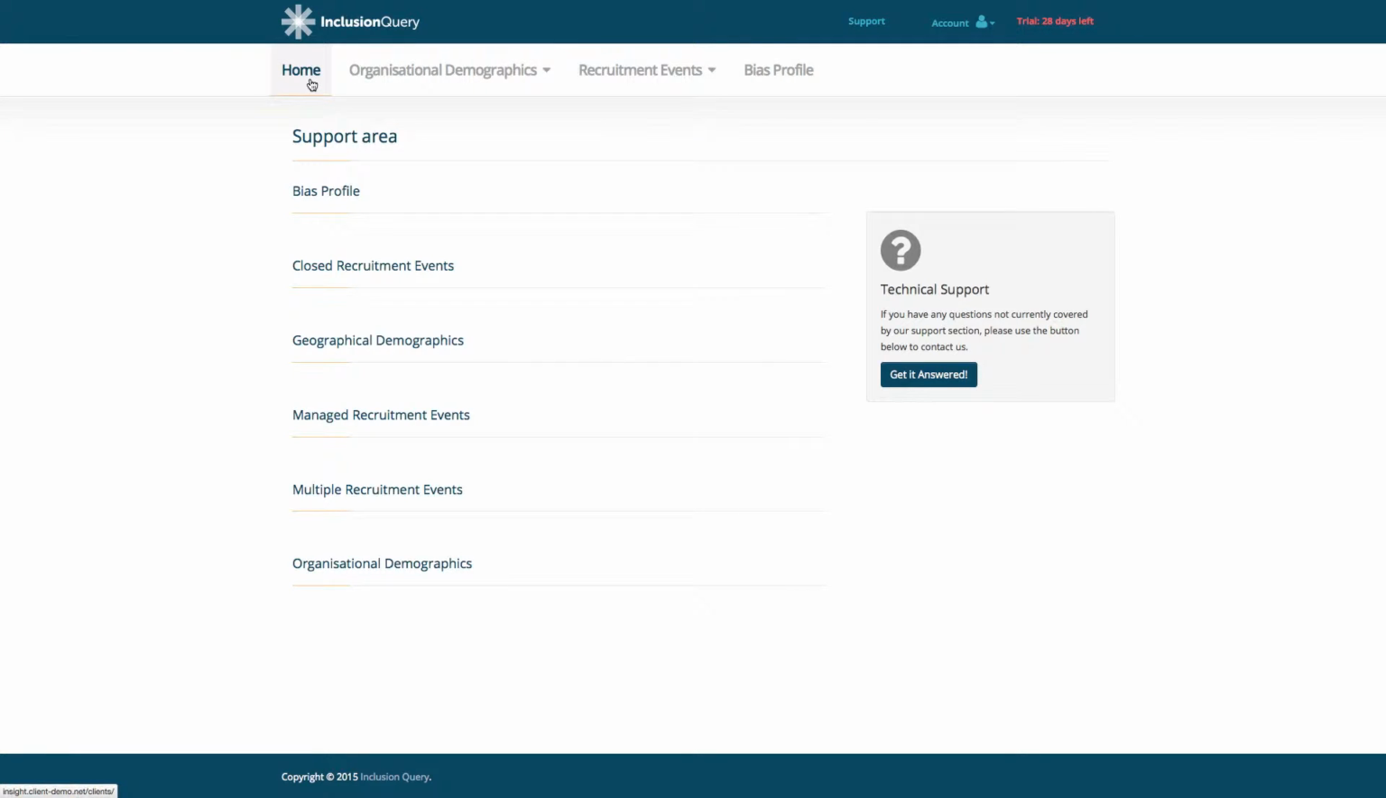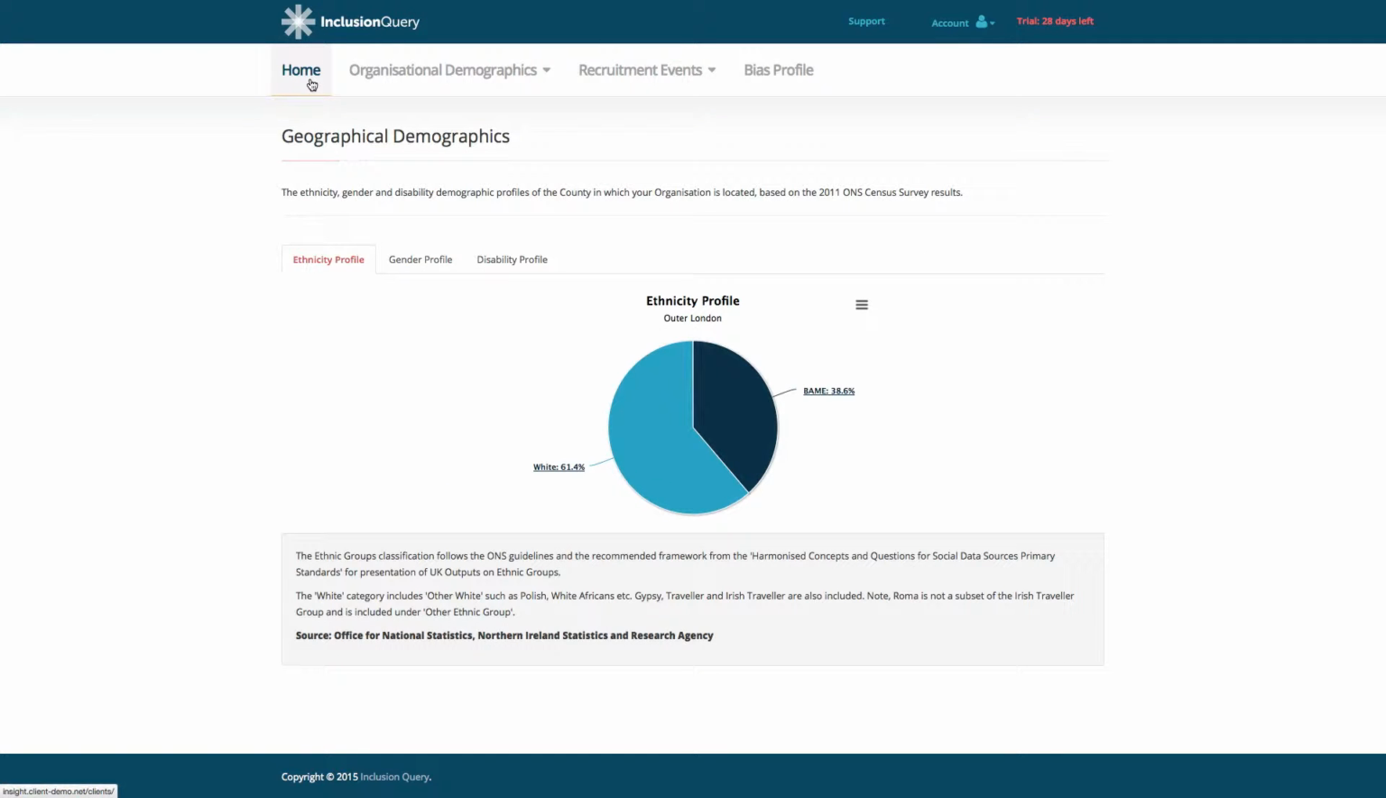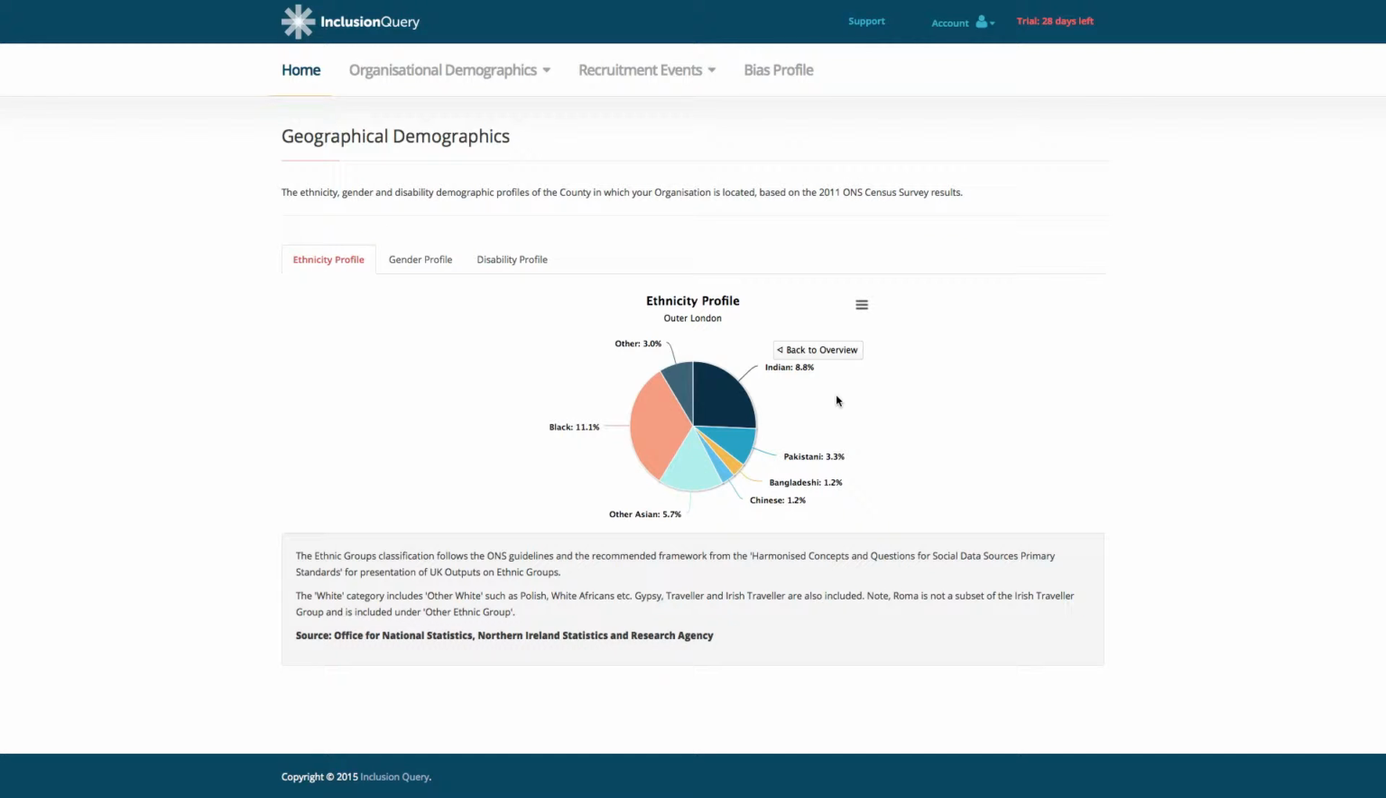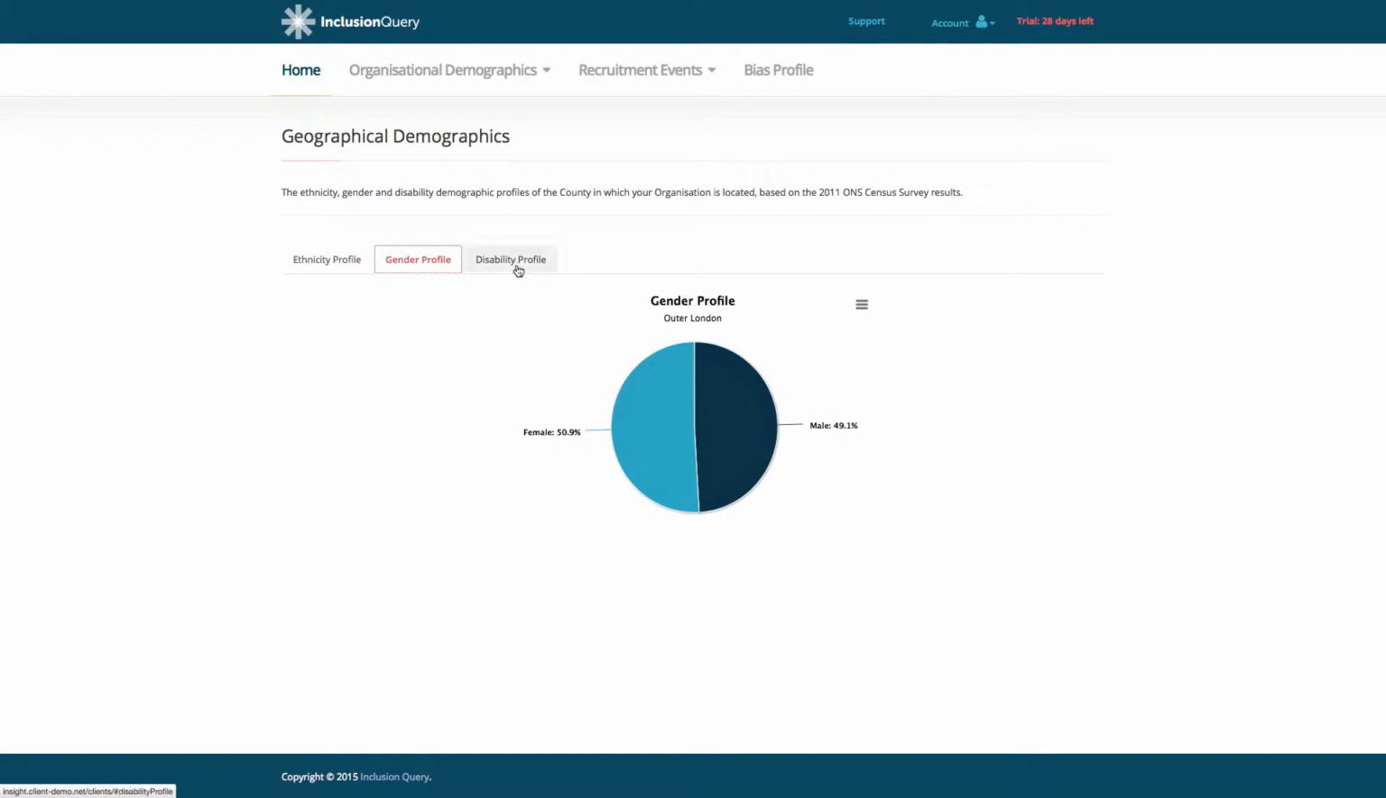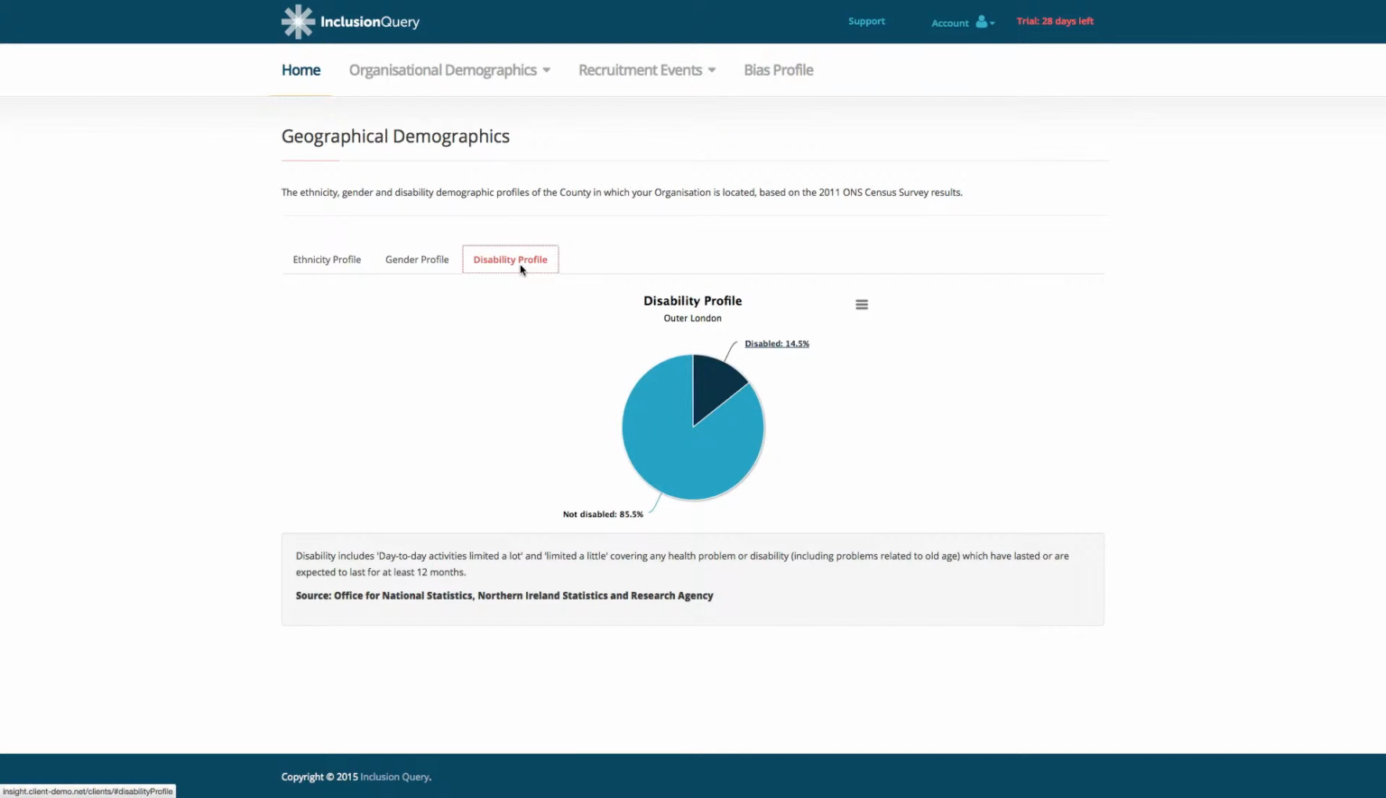Now click on Home. This will bring up your geographical demographics page. InclusionQuery interfaces with the 2011 ONS Census Survey results, so wherever you are in the country, this page will give you an accurate snapshot of the demographics for your county. You will have noticed the ethnicity, gender, and disability profile tabs. InclusionQuery focuses on these protected characteristic groups for the purposes of testing for hidden bias.